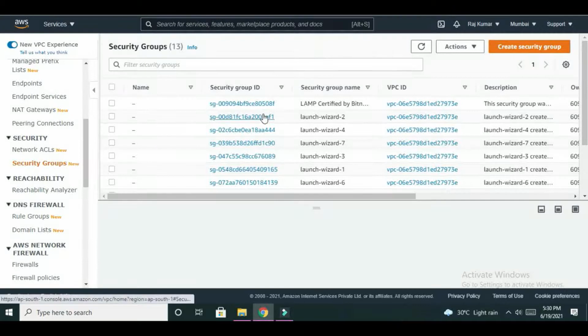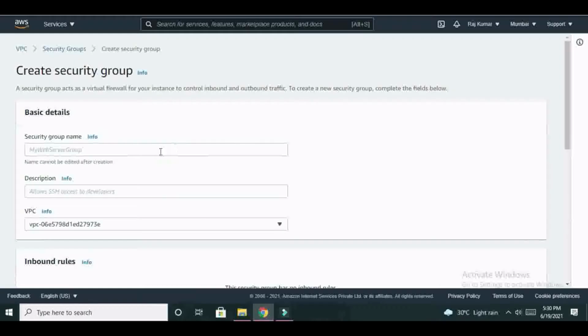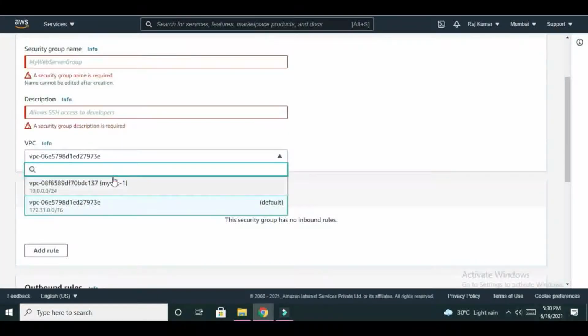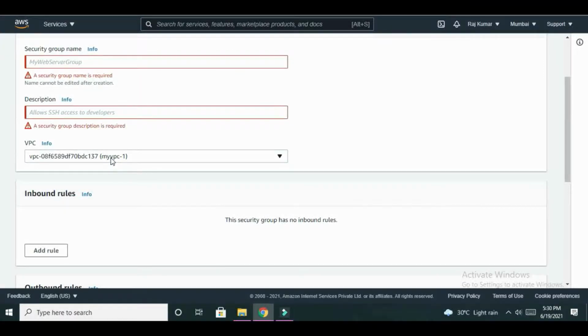These are the already created security groups, or we can create our own security group from here. VPC also you can create, and after creation of a VPC, the new VPC is listed over here. I have already created my VPC1, and we can associate a security group to the VPC.